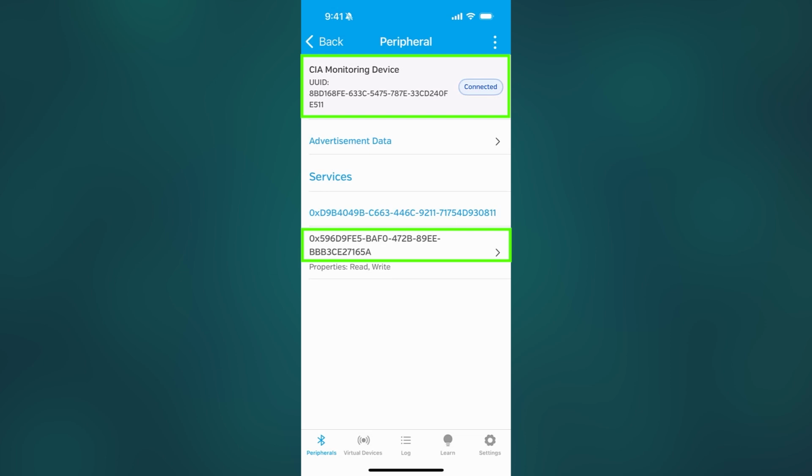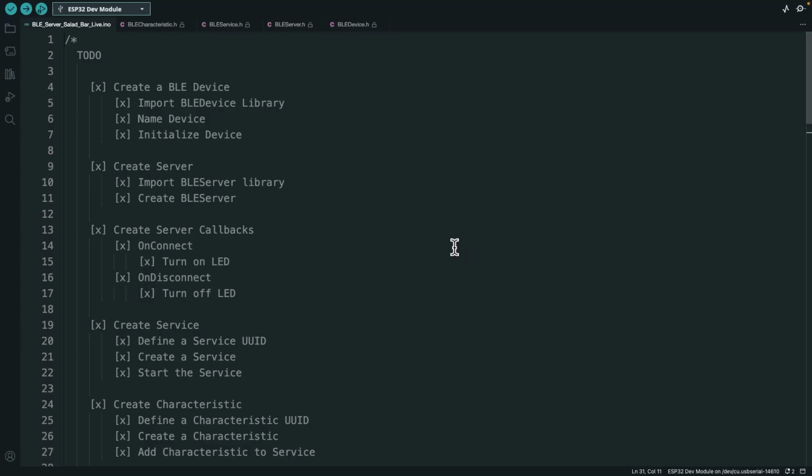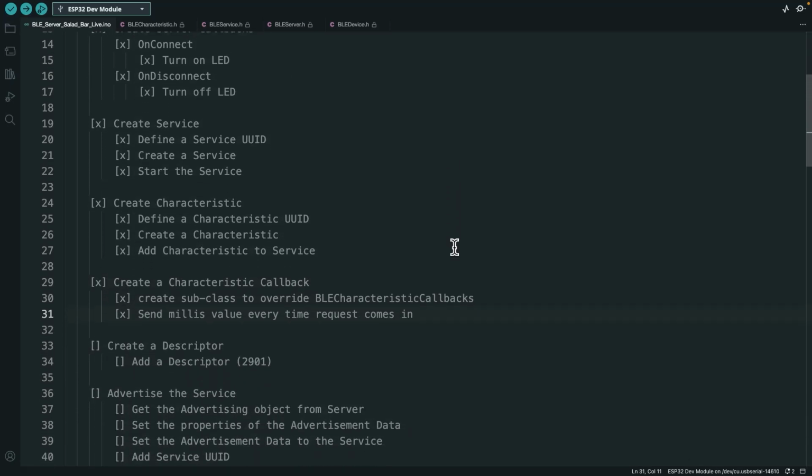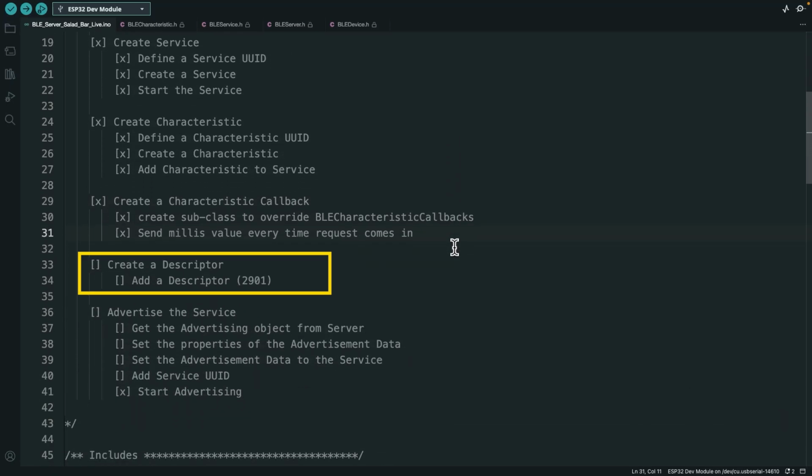So why don't we do that? Let's jump into our code. And what we're going to do is add a descriptor to our characteristic. And again, a descriptor is like metadata for your characteristic. Like, is it in Fahrenheit? Is it in seconds? All that kind of stuff. So let's go ahead and do that, and we'll talk about it. All right, so here I am in the code, and I'm going to go ahead and add a descriptor for our characteristic.